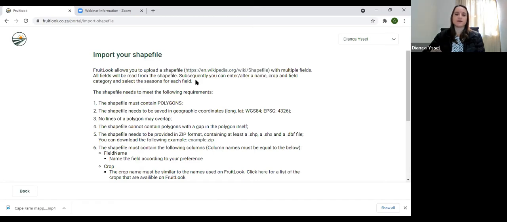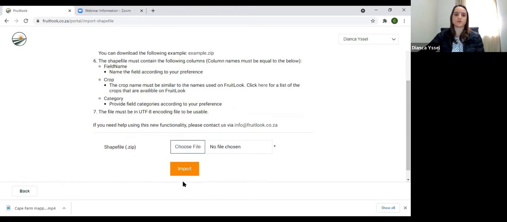And then once you've done that, you just need to follow these steps basically to convert it into the correct format so it can be uploaded as a file into Fruit Look. And once you have the right format, you can literally just click Choose File, go find the file on your computer and then import it.